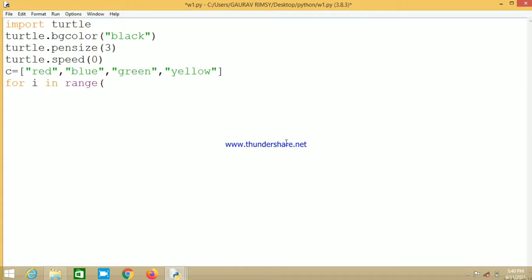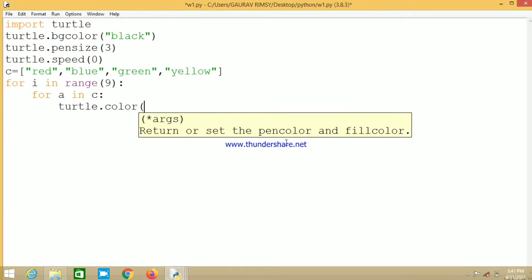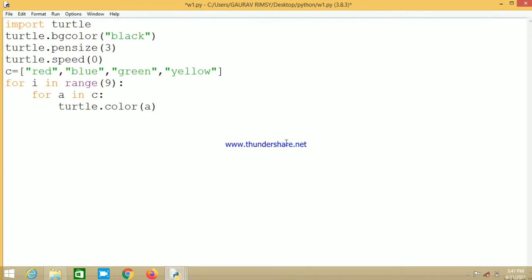Then we are using a for loop over here, for i in range 9. In Python programming, you might have learned about the for loop in my previous videos. This range function, if 9 is given, means it will start from 0 and end at 9 minus 1, which is the value 8. So as per the syntax, for i in range 9, then for a in this list c, here I will define turtle.color. I am going to change the color of my turtle pen with the value a that it will take from the list c.